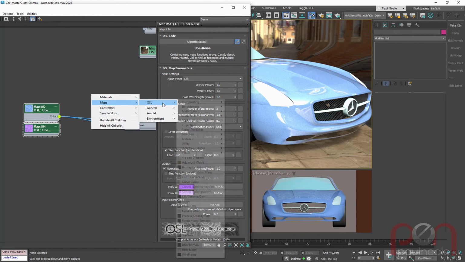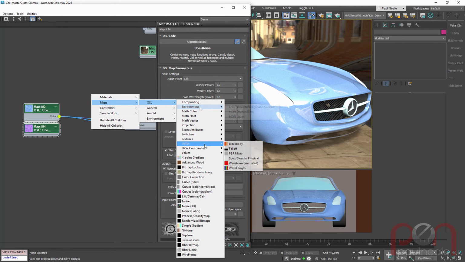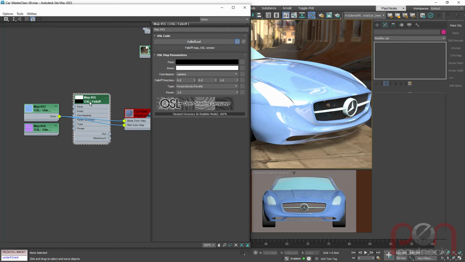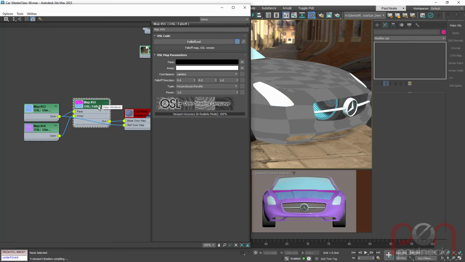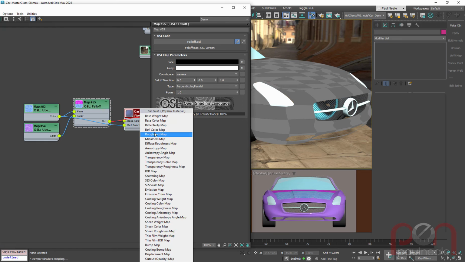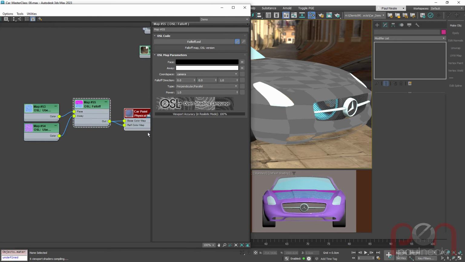So if we go to OSL, Utility, Fall Off, we can grab the fall off map here. Now the fall off has got the facing, and that's going to be our blue values because that's the color of the car in a sense. And then the fall off color can be into those purple tones. And I'm just going to hit H and close that down. And I'm going to take the output amount and just override both of those that we already had. So both the base color and the reflection color.